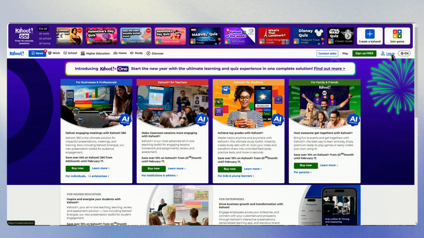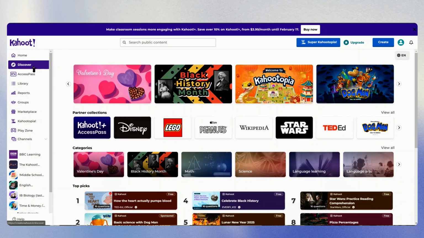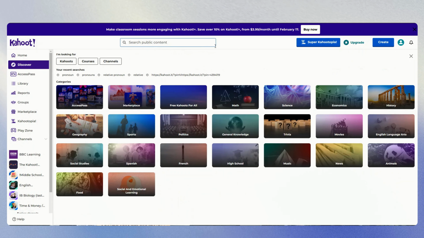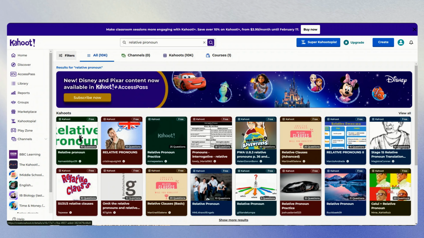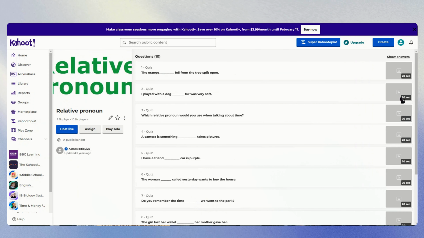Let's get started. First, go to thekahoot.com and log in. Once you're in the dashboard, go to the discovery. In the search bar, type the title or the keywords. If the quiz is public or free, you can open it and see the questions and the answers.